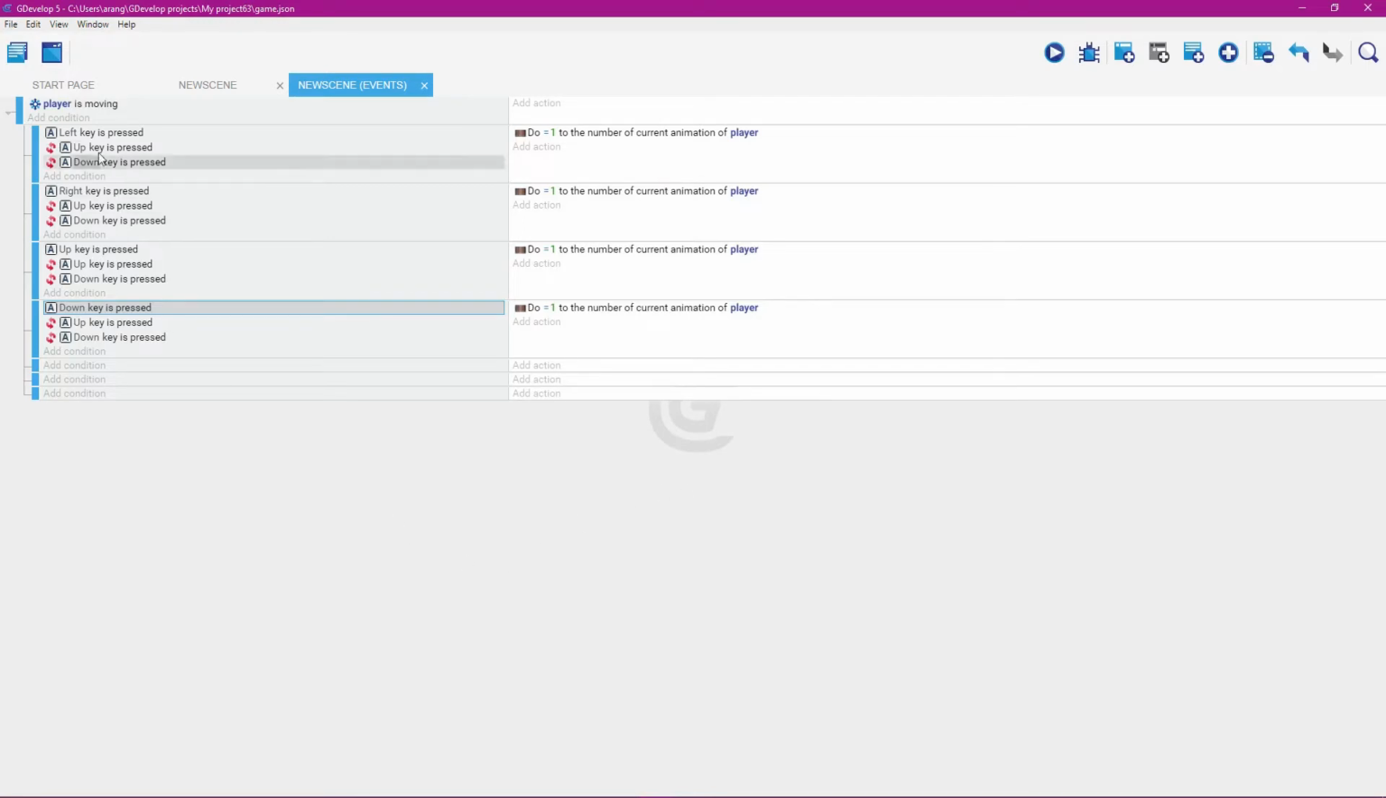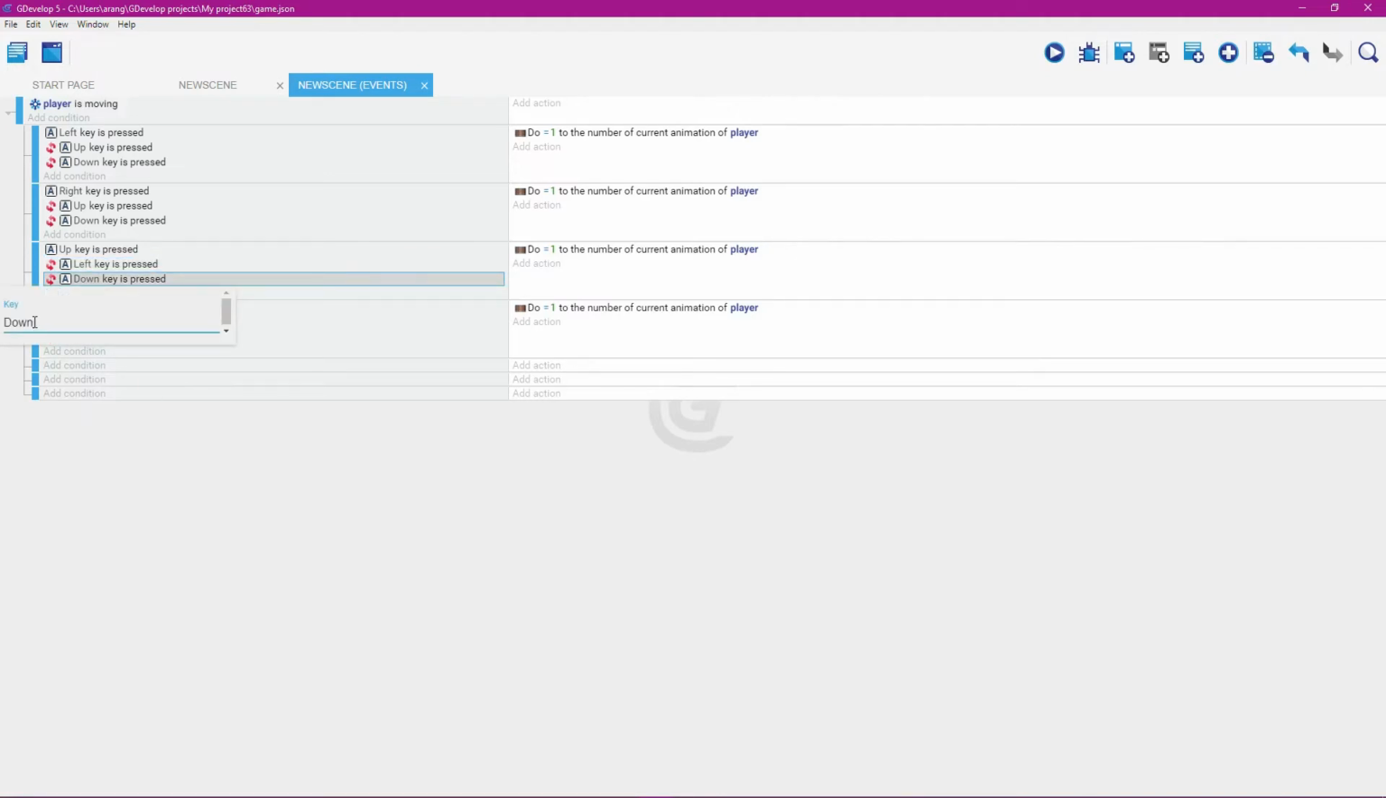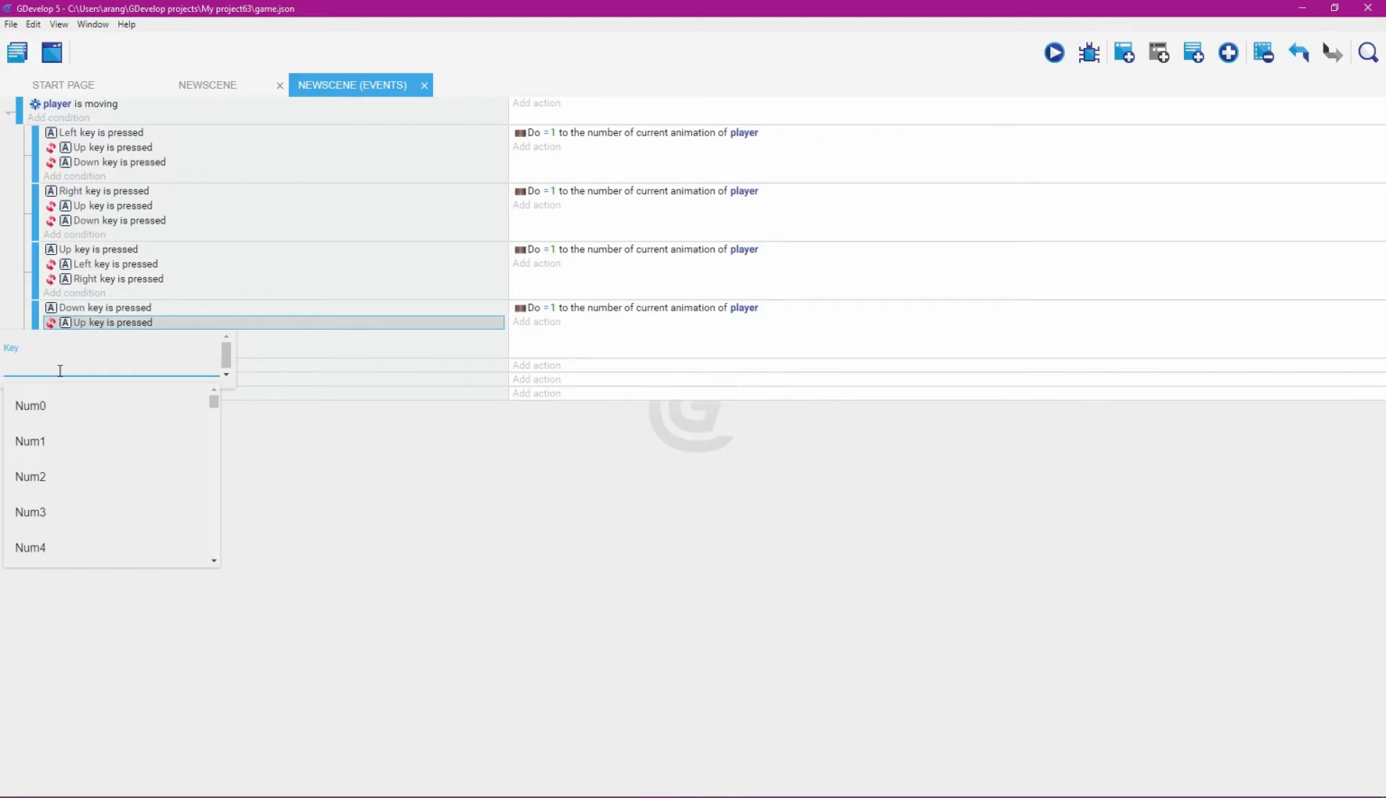Okay, so now that we have this set up, we need to have these set up. So where it says up, down, that's correct. For this, it's not correct here. So for this, this needs to be left. This needs to be right. Same thing for this. This needs to be left. This needs to be right.